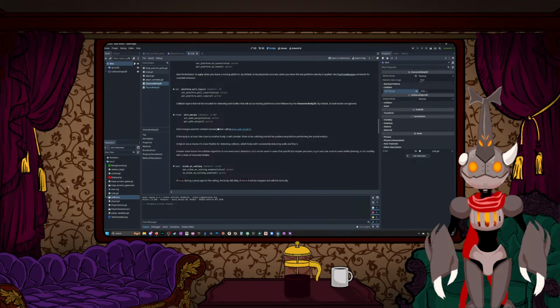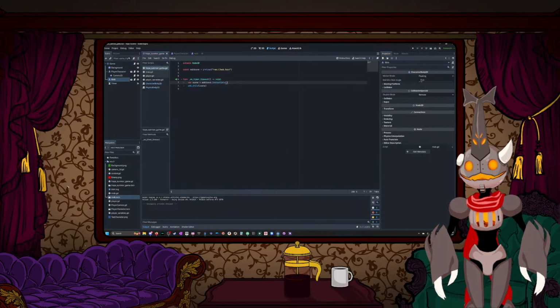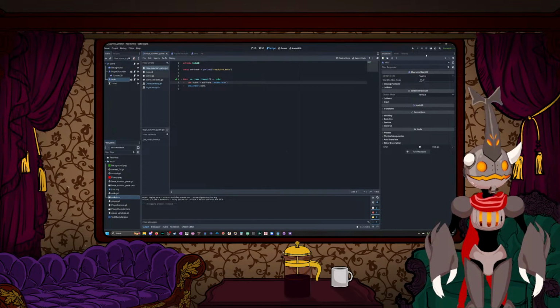More precision. Yeah, that's what it seems to say, right? A lower value forces the collision algorithm to use more exact detection. Can be used in cases for precision. For stability with a stack of character bodies. That's what gave me the idea, but why? Oh, it's because I'm in the mob scene. That's the wrong scene.